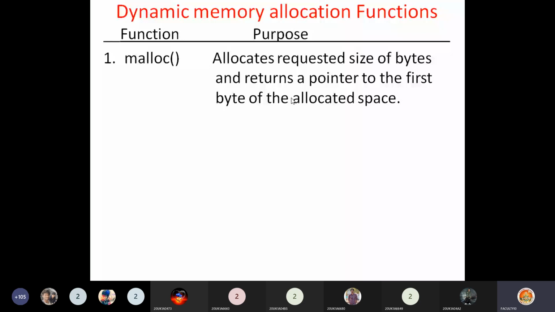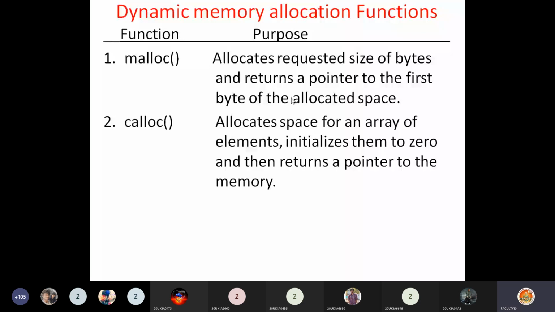Then there is another function called calloc, which allocates space for an array of elements and initializes them to 0, and then returns a pointer to the first byte of the allocated space, or the allocated memory, you can say. Whenever it is returning a pointer, that pointer is nothing but the address of the first byte only. Then free removes previously allocated space. When you allocate memory dynamically, you must remove the space. That can be achieved by using this free function.